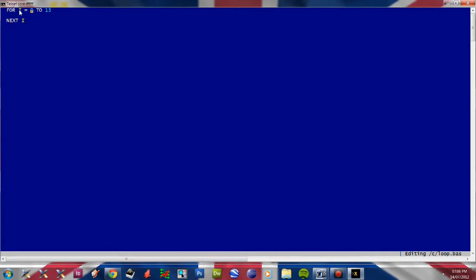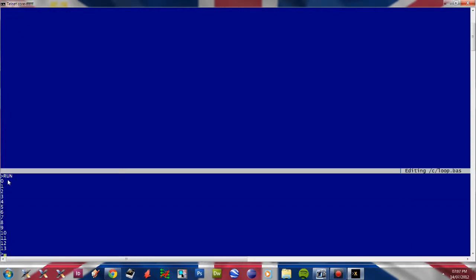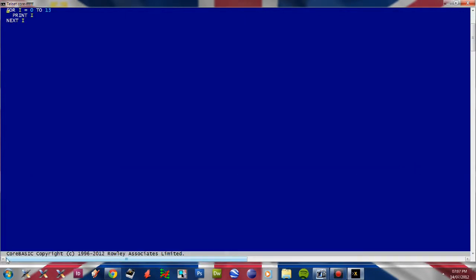Each time the loop is executed, I is incremented by 1. So the first time it runs, I equals 0. The second time it runs, I equals 1. I'll just quickly show you print I. If I run that, you can see the values 0 to 13 printed out. Okay, let's do something a little bit more interesting.